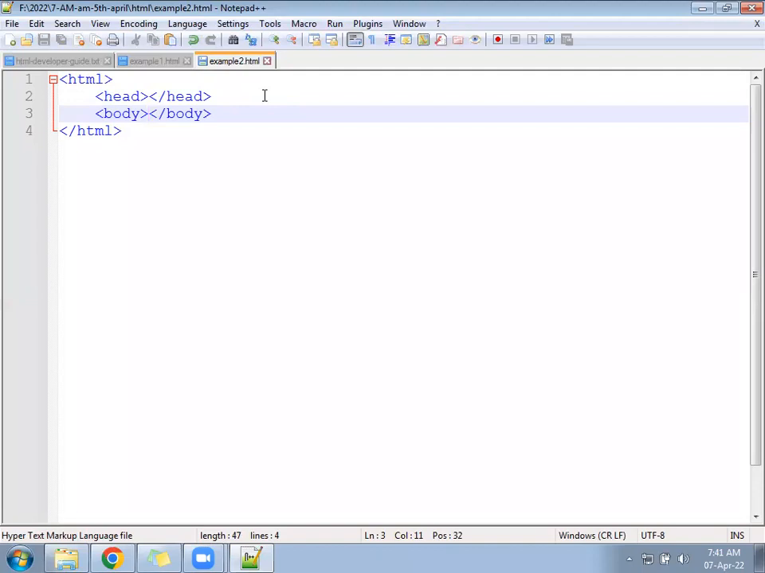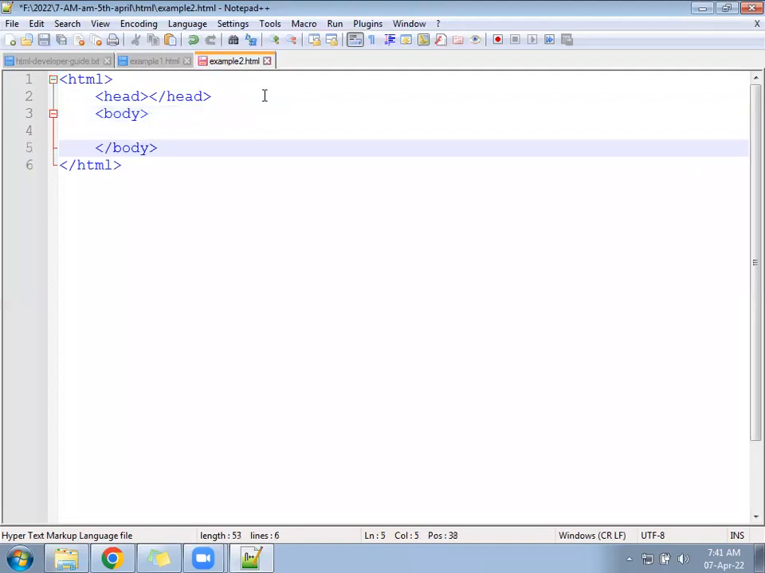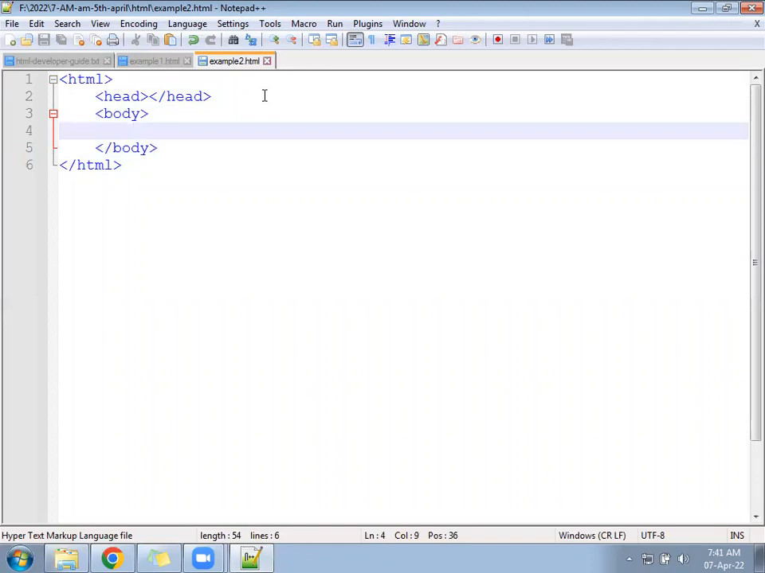So now you will go inside the body. Body is the main container under the HTML document. For what? For your contents. Contents meaning your tags, your data, your everything. All will be part of the body tag. Now, your document is ready, complete.